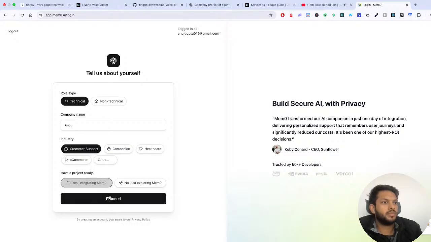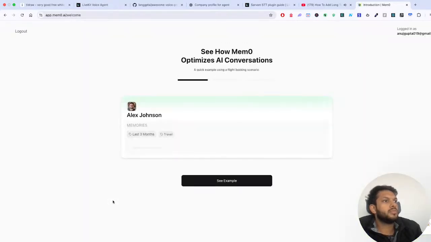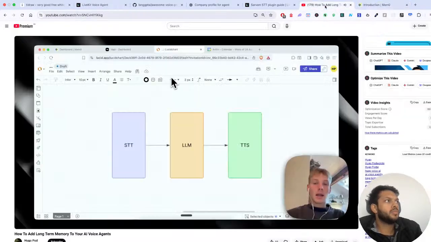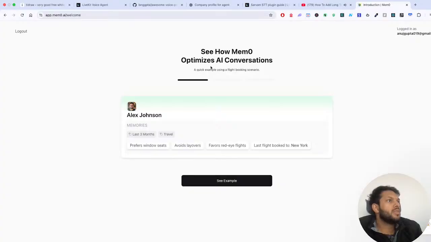Okay, so this is how a usual system looks like. We've spoken about this on my channel a million times. If you are familiar with voice agents, you will know exactly what this is. Now, here is how it's going to look like. See how Mem0 optimizes very simply using the preferences.